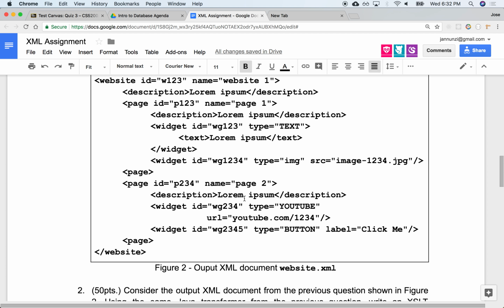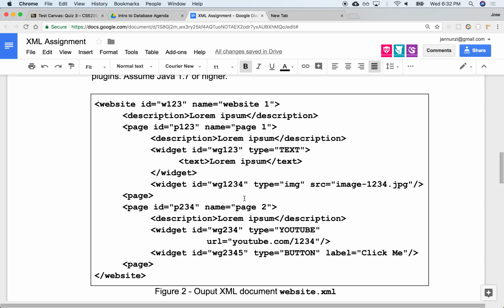So this is the output. The output is supposed to look like this. So you have two XML documents. One has a particular schema, and the other one has a different schema. Right? It contains the same content, the same information, but structured in a different way. It's just like you would have two SQL tables that might contain the same information, but in different structures.